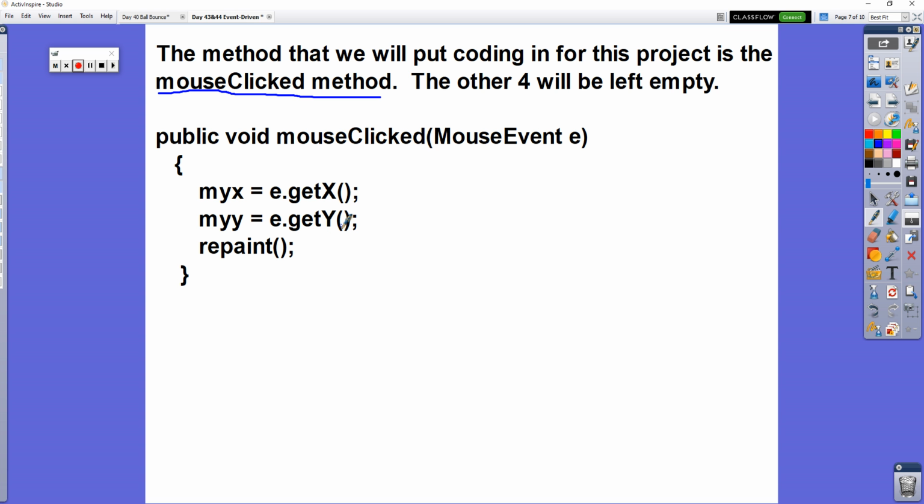Now, when you get these values, you've got to store them somewhere. So I'm going to have a variable of integer type called myX, which is going to store the value that we get from the accessor method for the X coordinate. And I'm going to have another integer type variable, myY, which is going to store the value that we're getting for the Y coordinate from the accessor method.